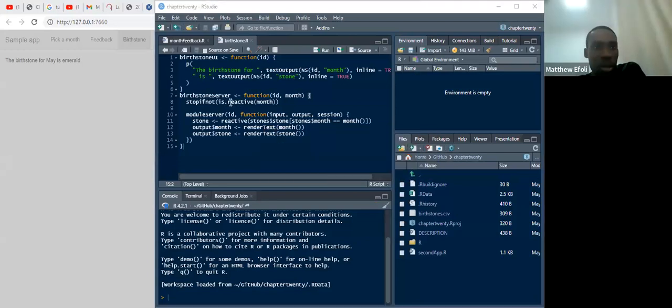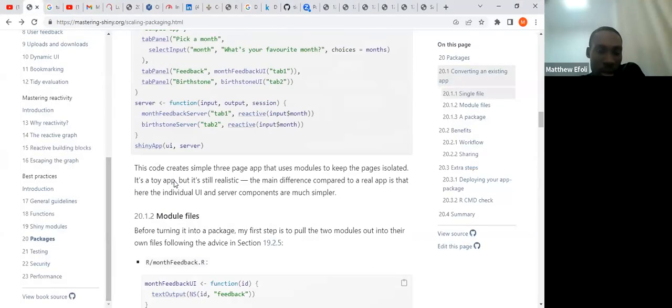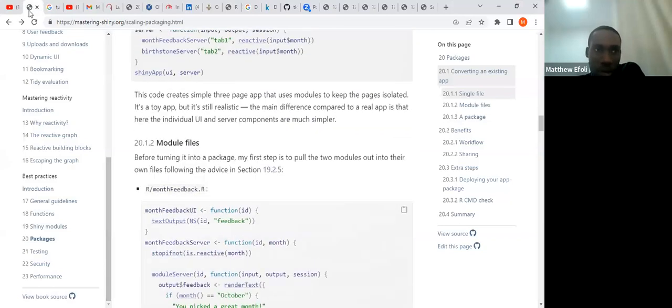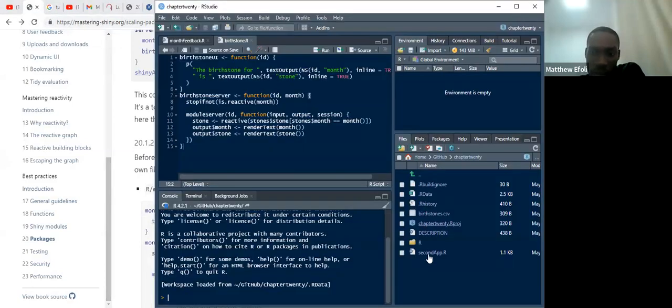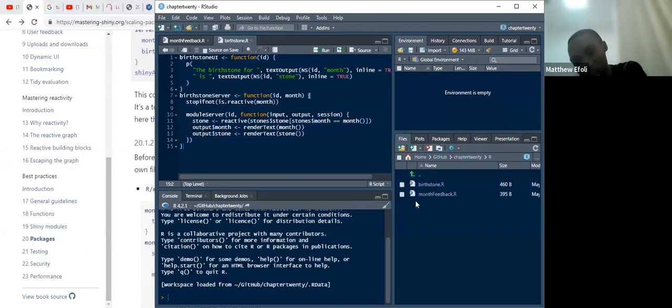Before we leave, we were working on the next part of the chapter, which is about module files. Now we have two modules in the R directory, and what we intend to do is run our R file, which is the second app.R. In our R folder we have two modules, that's betstone.R and mounts feedback.R.